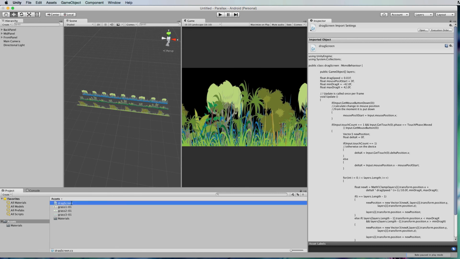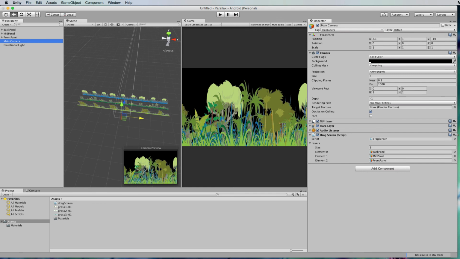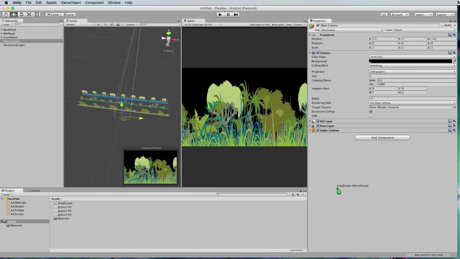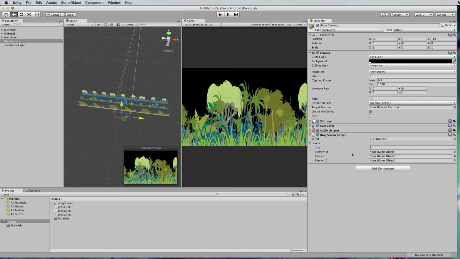The drag screen code is then put onto the main camera. Now I've already got it there. I'll just remove it again. Okay, and I'll show you. So we drag this onto the camera. We then set the number of layers. In this case, we've got 3, so we'll set that at 3. Now, the first element is the panel at the very back. So we take our back panel and drop that there. Our mid panel, put that at element 1, and then our front panel to there.